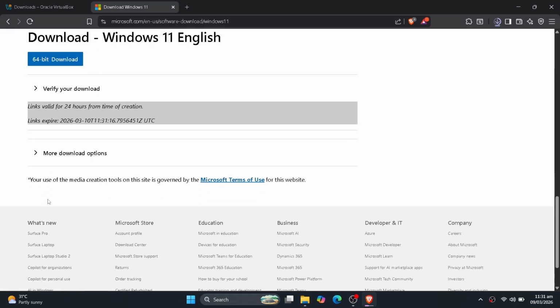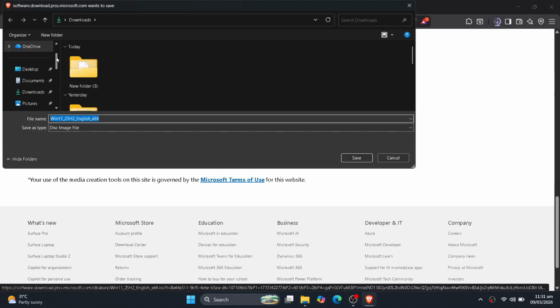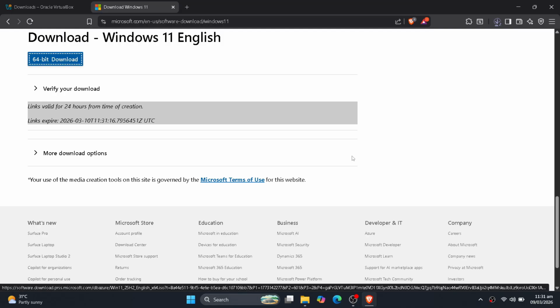After that, you will see the option to download Windows 11 for English 64-bit. Click on it, and then click Save. The download size is about 7.2 gigabytes, so it may take some time depending on your internet speed. Just be patient until the download finishes.